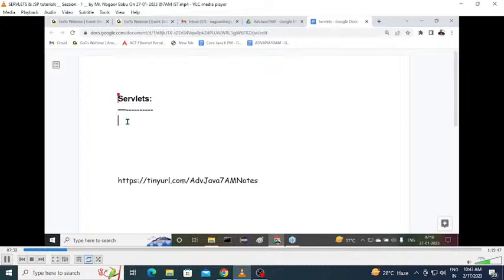A web application is one type of enterprise application. Observe carefully. First we have to understand an enterprise application. Then after that we will go for web applications. Then after that we are going to understand servlets.